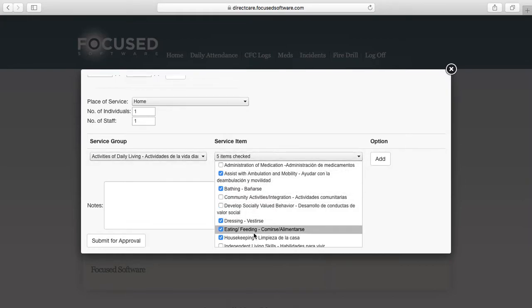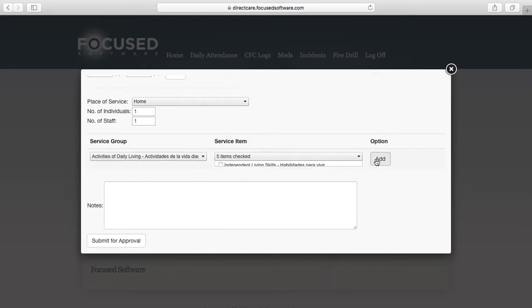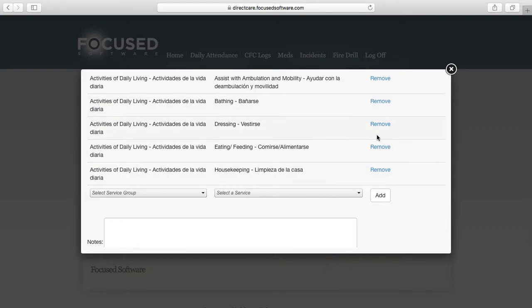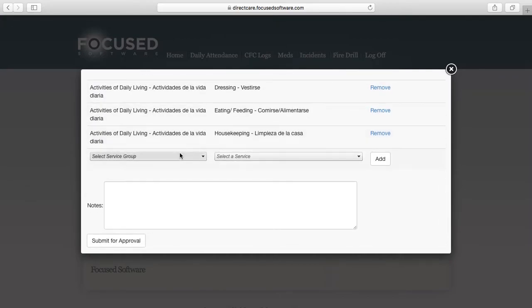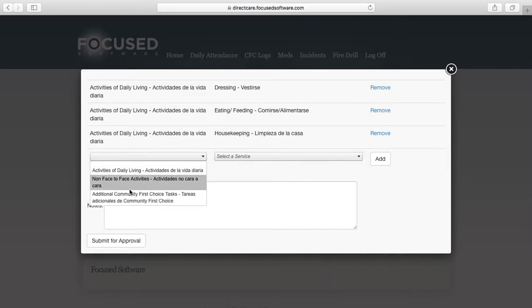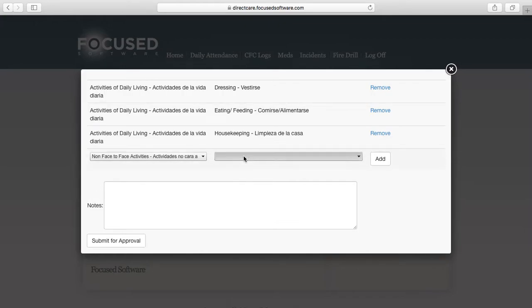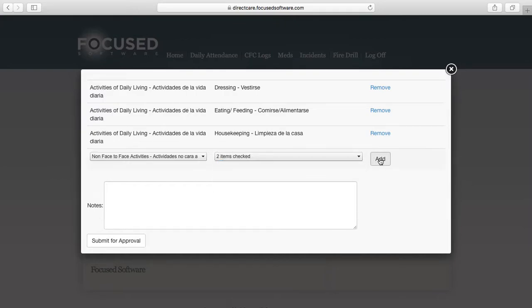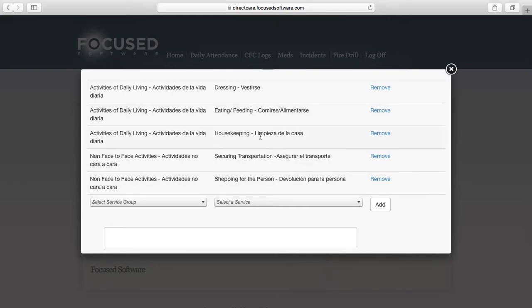Now, when you've checked off all of these activities, do not forget to click on the add button, which will mean that you have these 5 items taken up. If any mistakes were made, I can remove activities by clicking on this button. But aside from activities of daily living, I also did some non-face-to-face activities. So all you do is click on a different group, move across to the different service activities, and I get to choose different ones now. So now for the non-face-to-face, I maybe secured some transportation and did some shopping. Click add, and those 2 activities are now added up here.